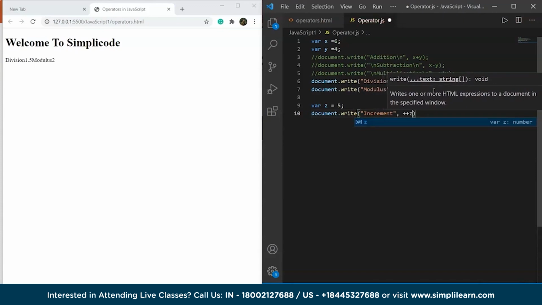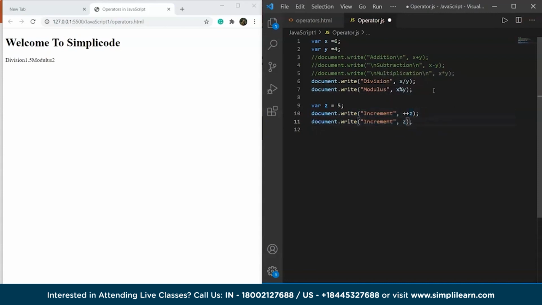So we'll use plus z, and similarly we'll copy this, paste it here, and here we'll use minus for decrement, and change here as well. So let's see what happens. Let me give some space in between them so that you won't get confused. Let's save it and check the output here. Increment is 6, and decrement it says 5.